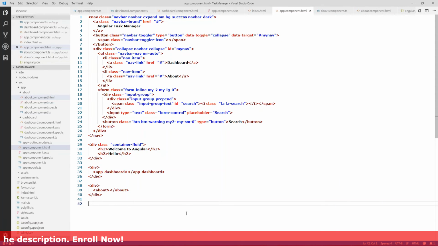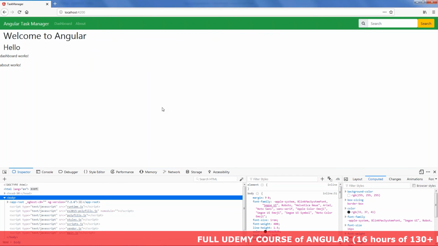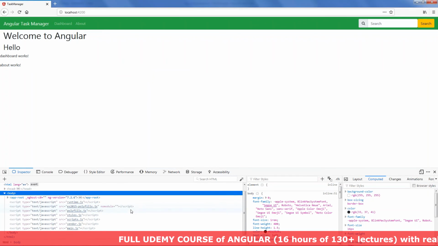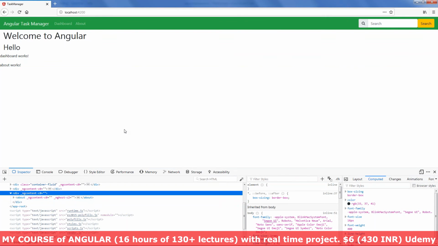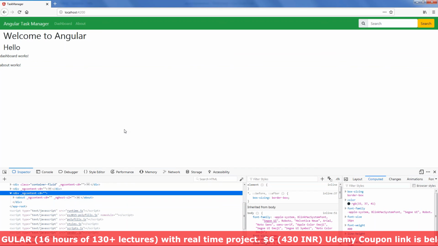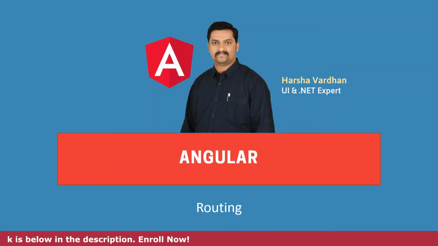Now let us run the application. Every time you modify a file, the ng serve command automatically identifies the changes and attempts to recompile the application. And if the compilation is successful, the page will automatically refresh in the browser. Now we can notice that the about component also works. This is the basic understanding of what a component is, how to create components, and how to invoke components from the app component.